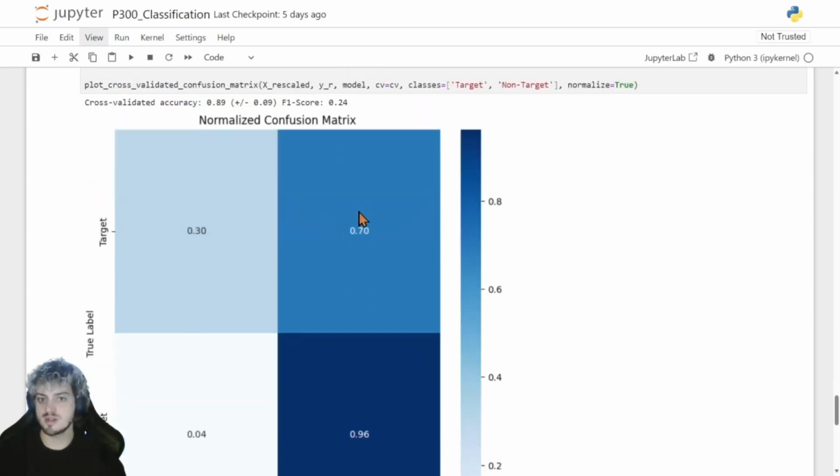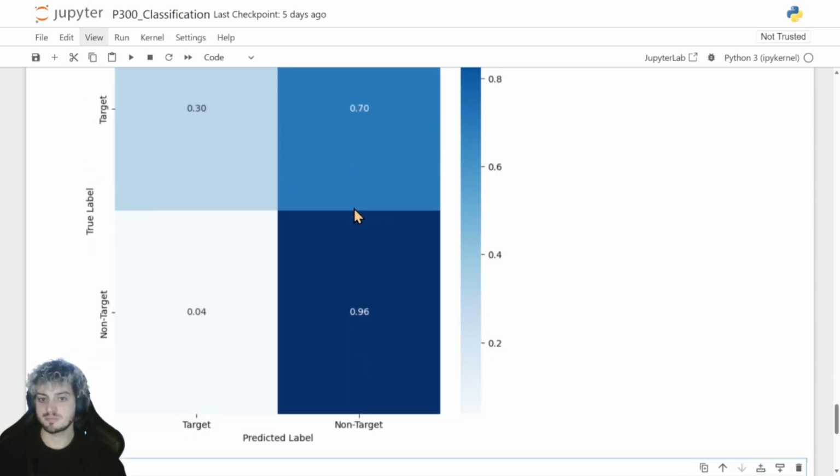Let's look at the confusion matrix. And I think this is the problem. Sometimes when we have a target, we predict a non-target, and sometimes when we have a non-target, we predict a target. So we do have some false positives and some false negatives, which is not ideal for a classifier. Let's see how we can improve from this.